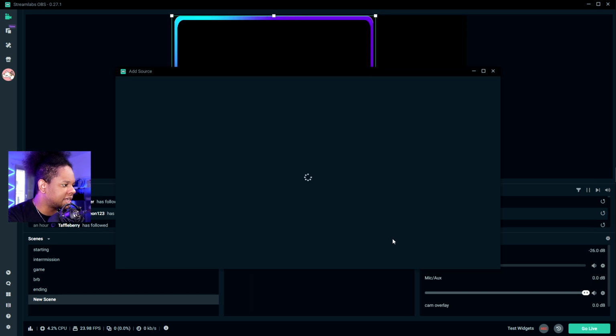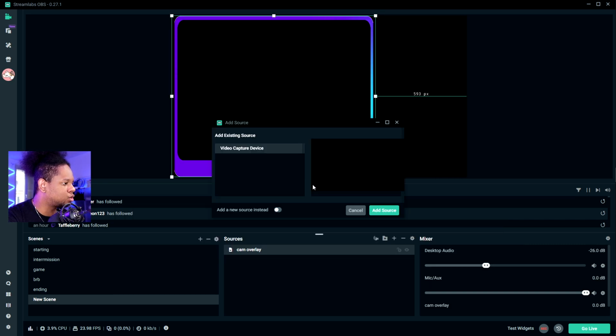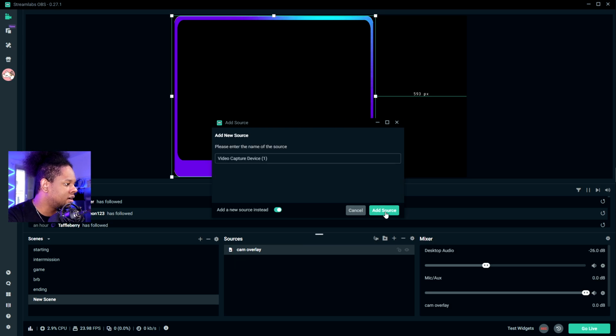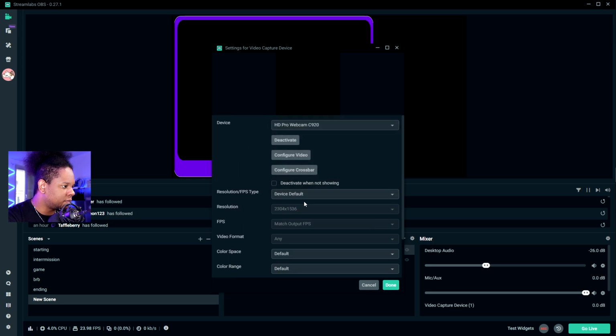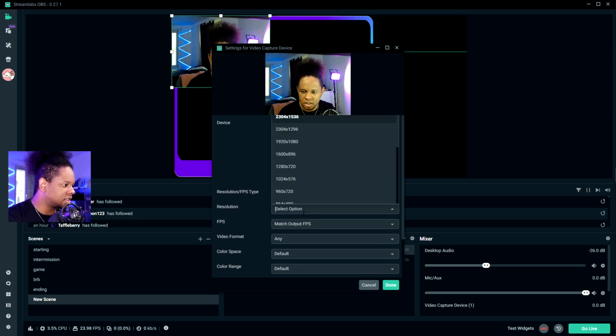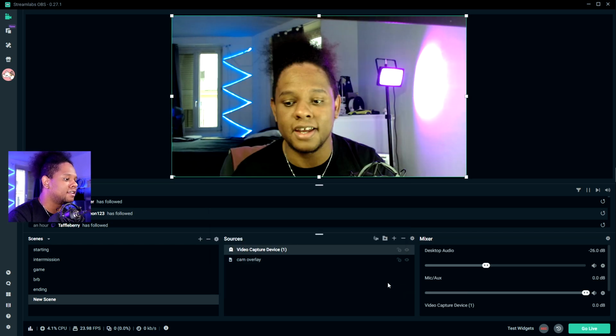But anyways, time to add our camera. We're going to go with my webcam since I'm using my main camera now. Video capture device, add source, new source instead. Click add source, we're not going to name it. We're going to pick our, where is it? Logitech C920, make sure that it's custom. Let's put it at 1080p, boom. All right, and there we go.